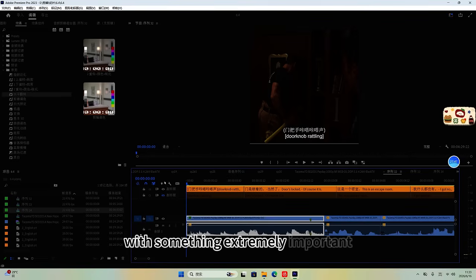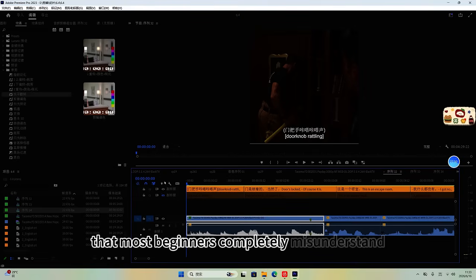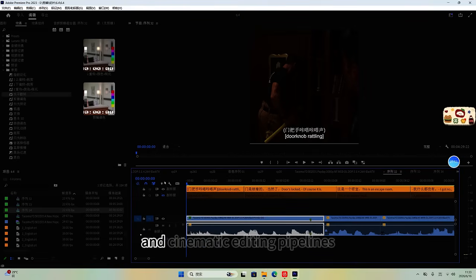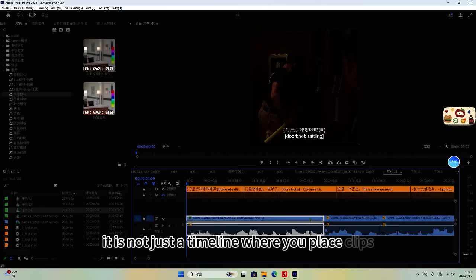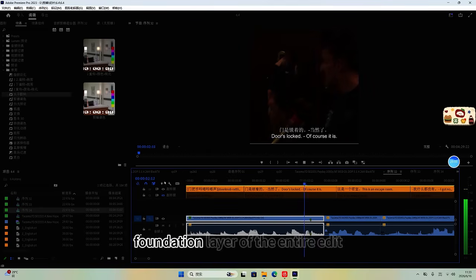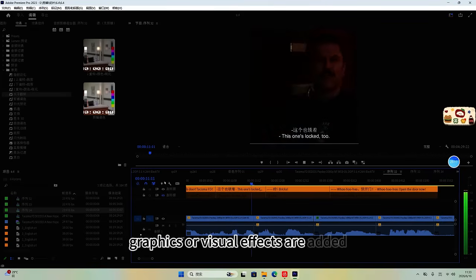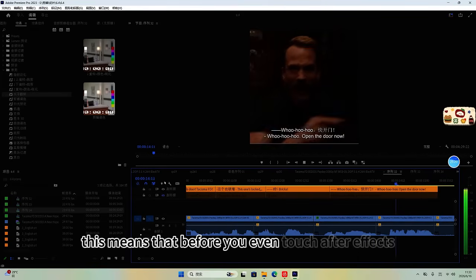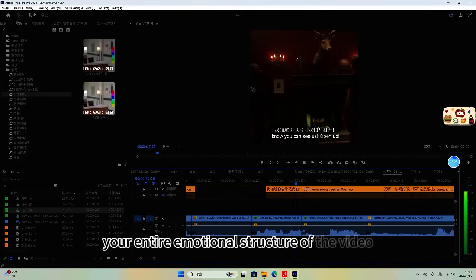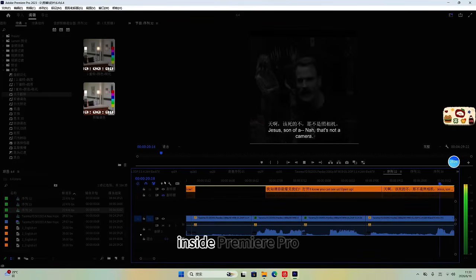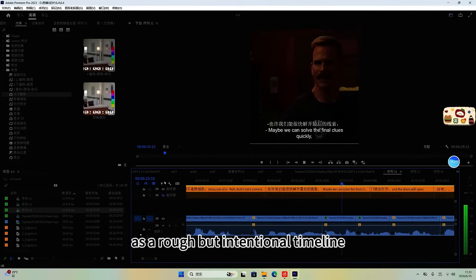So let's start with something extremely important that most beginners completely misunderstand, which is the role of Premiere Pro in cinematic editing pipelines. Premiere Pro is not just a cutting tool. It is not just a timeline where you place clips. In professional workflows, Premiere Pro is actually the structural foundation layer of the entire edit. It defines rhythm, pacing, and narrative direction before any motion graphics or visual effects are added. This means that before you even touch After Effects, your entire emotional structure of the video should already exist inside Premiere Pro as a rough but intentional timeline.